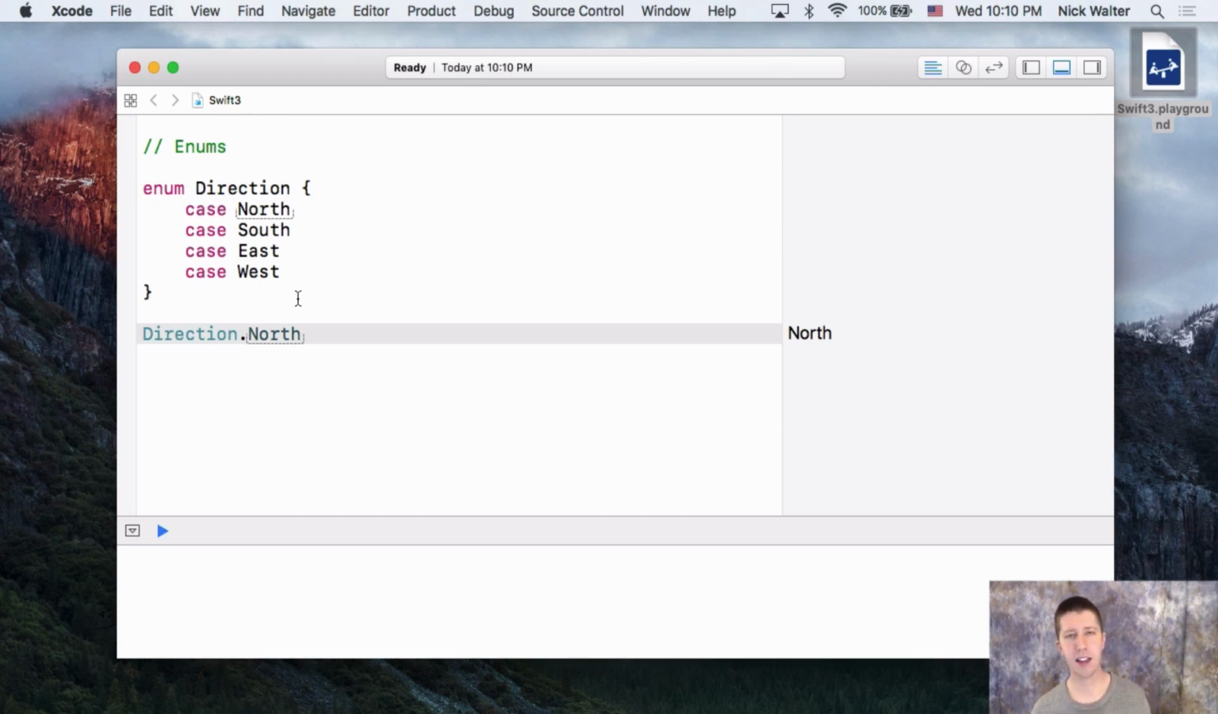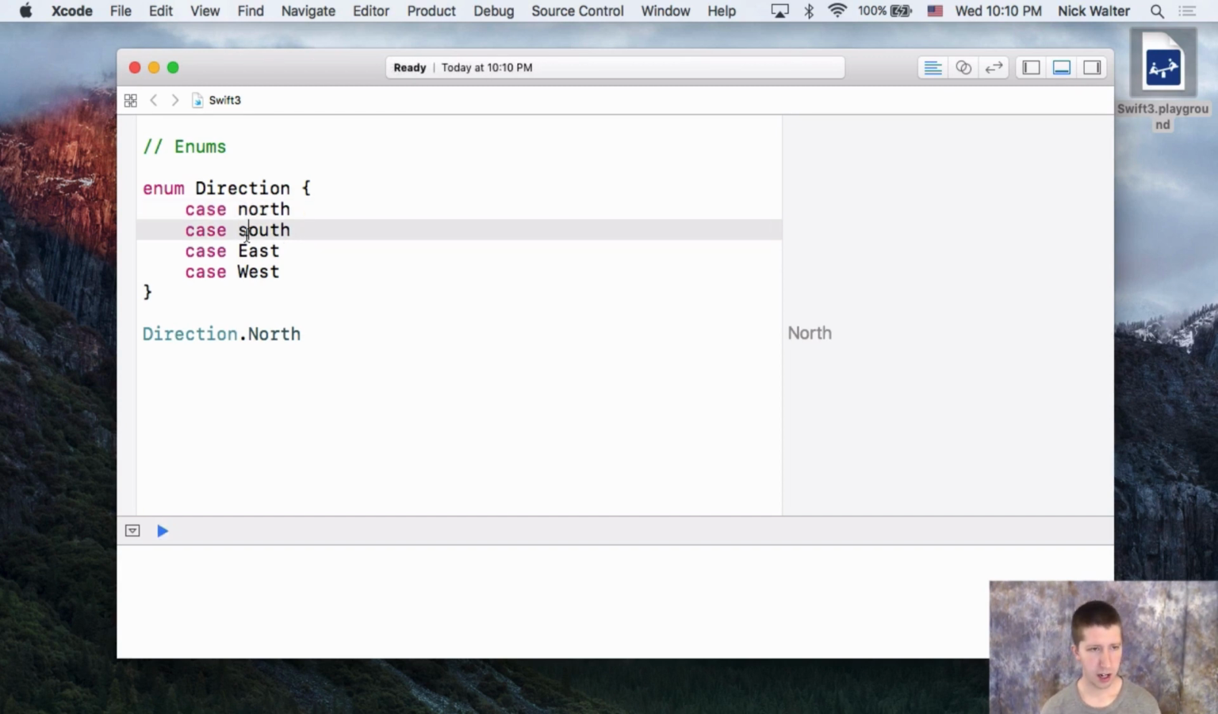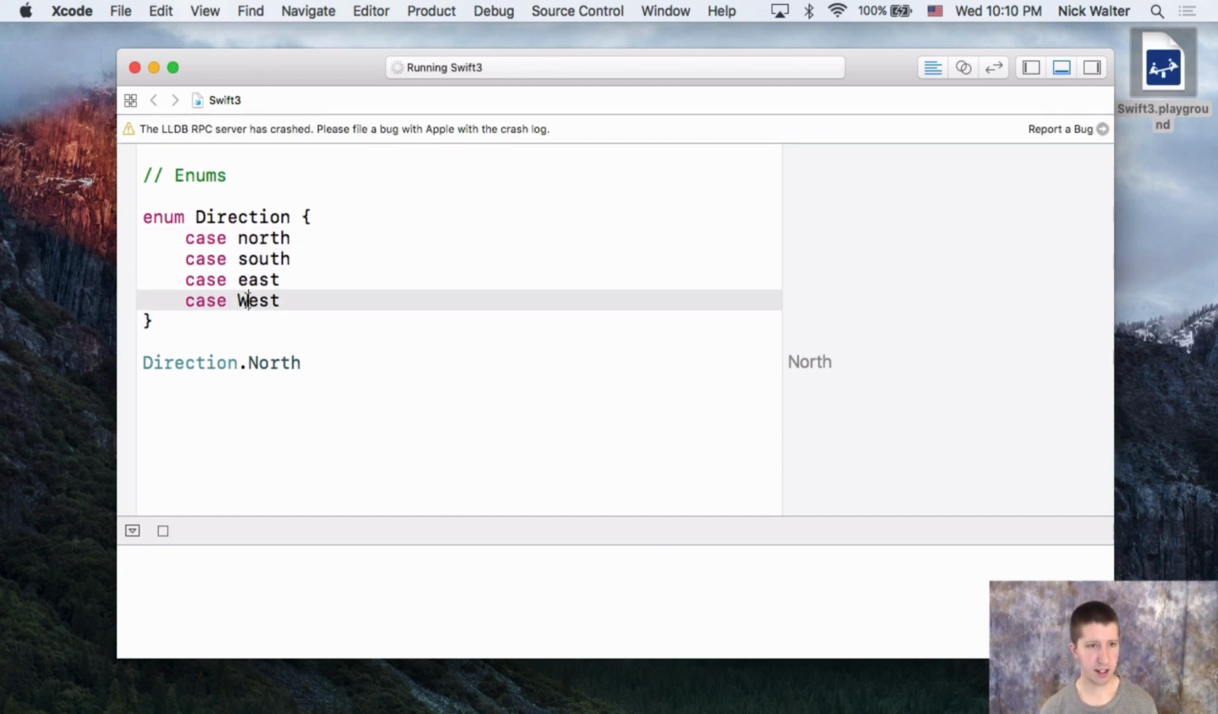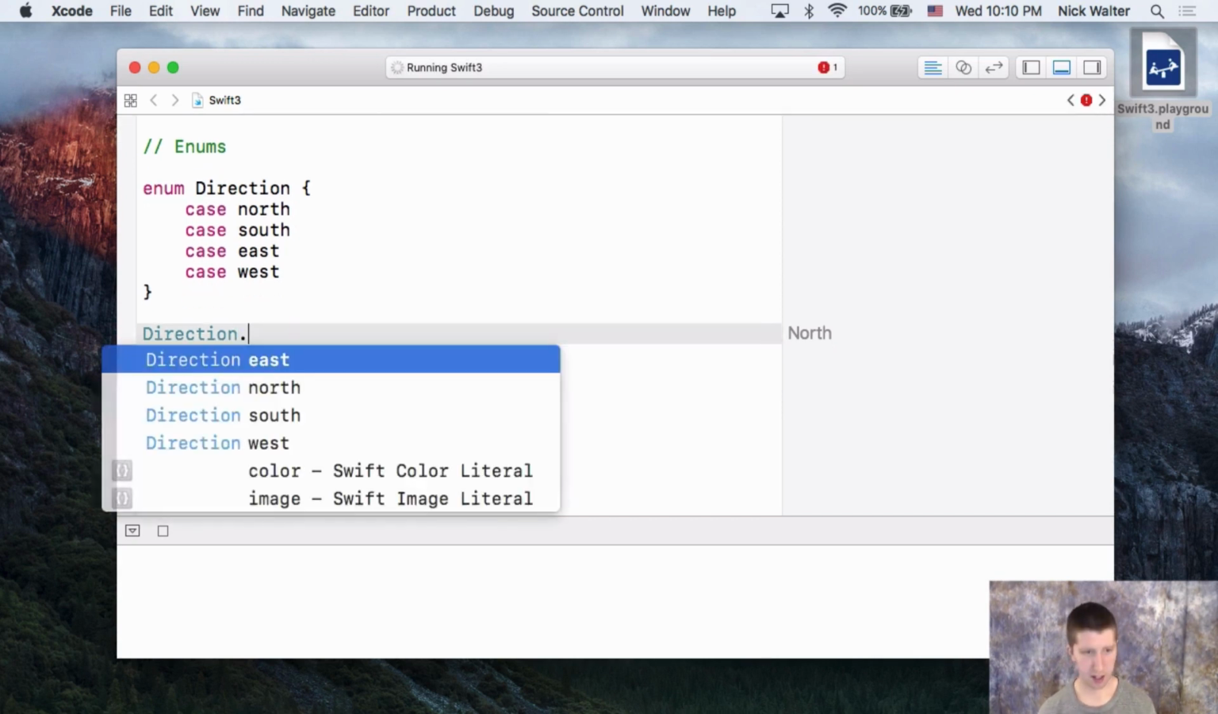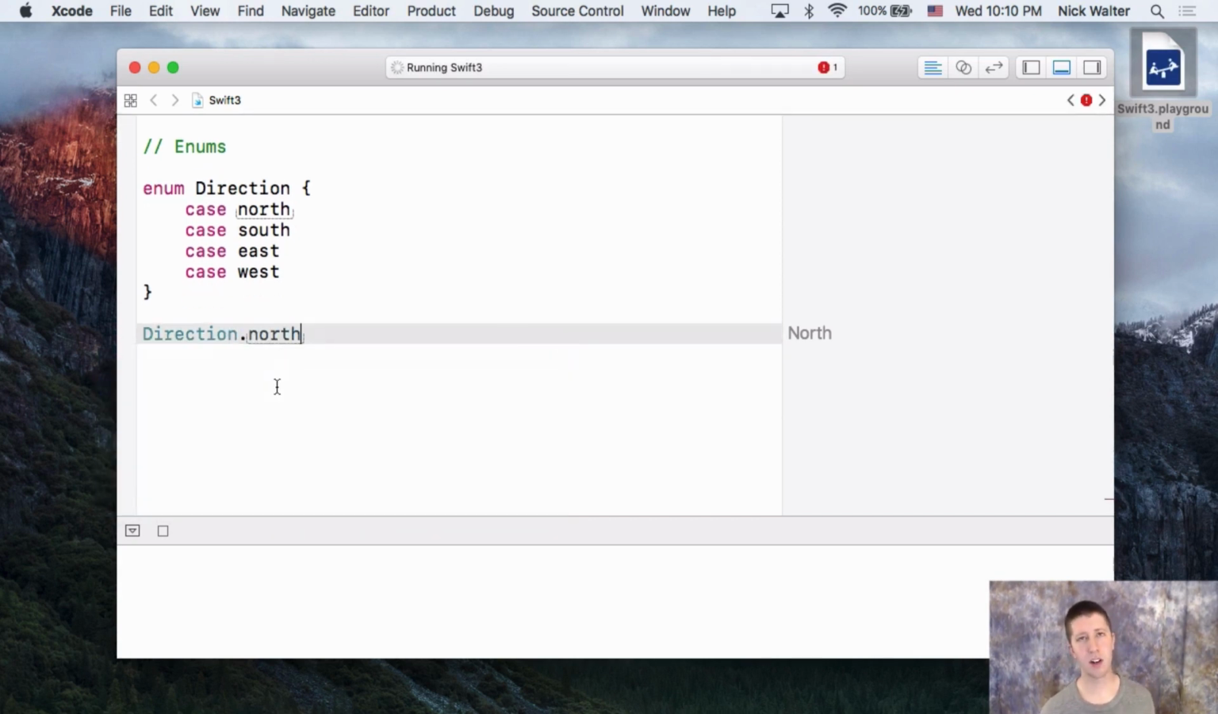But for the cases, traditionally you would say direction.north, and you keep these capitalized. But now the new suggestion is to do lowercase n, lowercase s, lowercase east, and lowercase west, right? So change all of those. Now when we hit this, it's like, okay, we have lowercase versions of these.